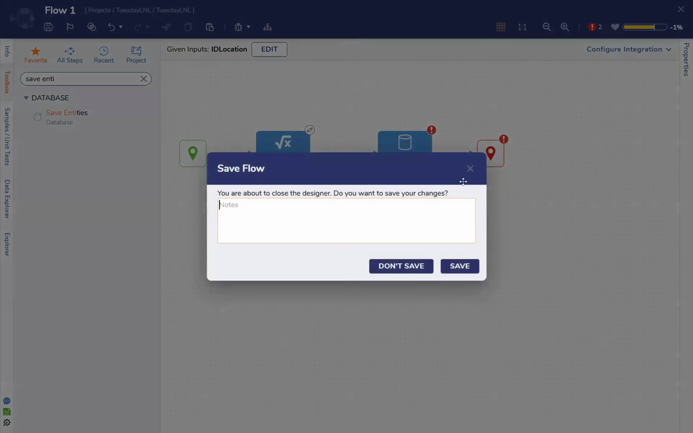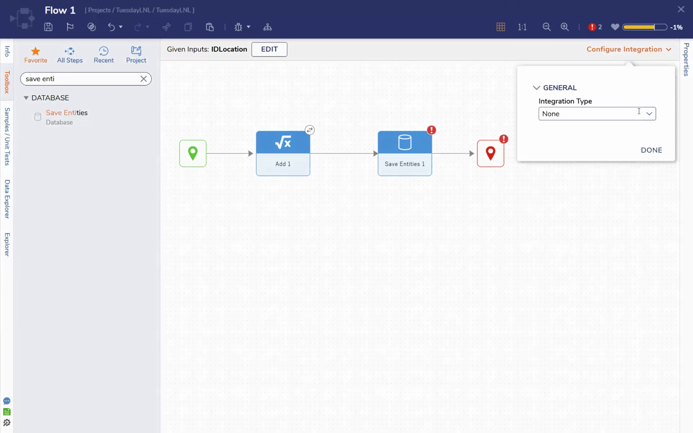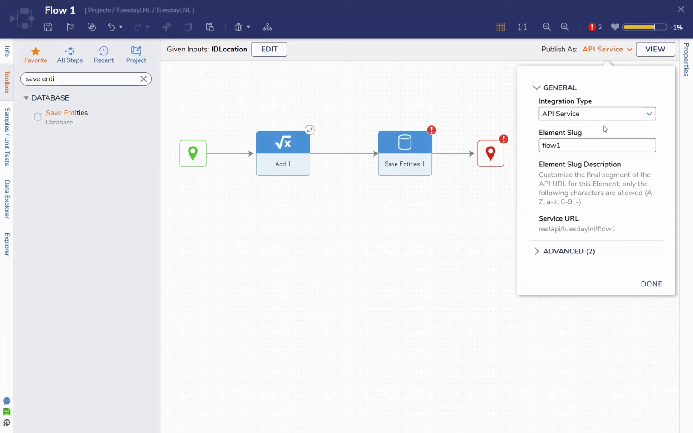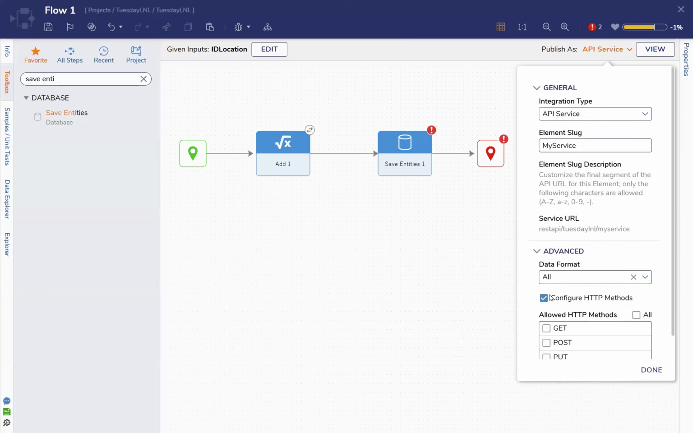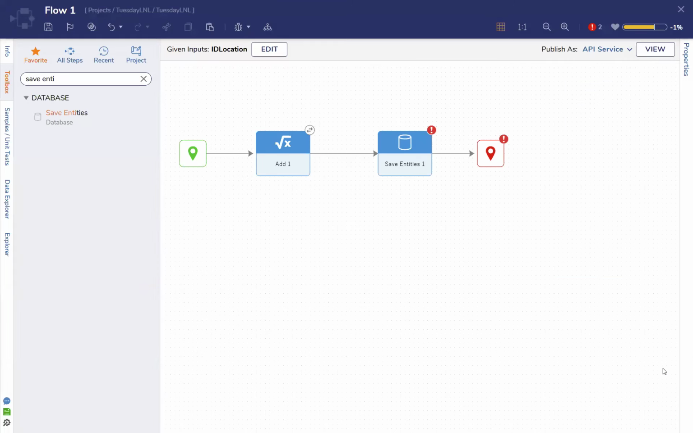Let me actually use the same flow right here. I'm going to configure this flow to be integrated from an API service. And then, William, I don't know if you have element slugs yet in yours. This is kind of a newer feature. Yep, we're on 9.11, so we do have this. Perfect. All right. So what is this going to be called? I'm going to call this my service. Advanced configure HTTP methods. This will be a post method. I'm going to put information in, and then we'll click view.